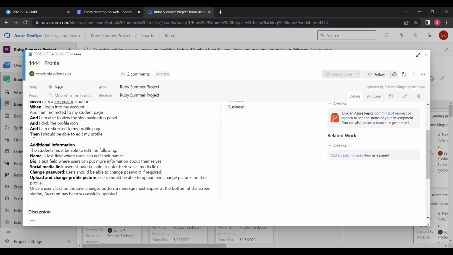Yes. And I'm redirected to my profile page, and I can view my details. Apologies. You know what? I'm changing that to view, because I've just seen that under your additional information, you said the student must be able to edit. Yes, so let's leave it as view.